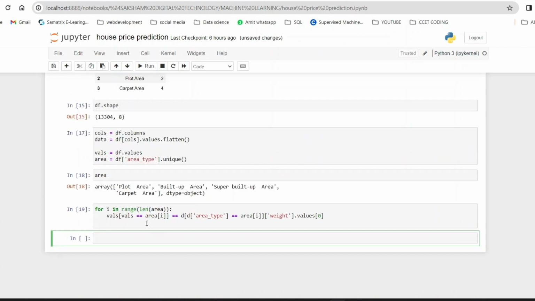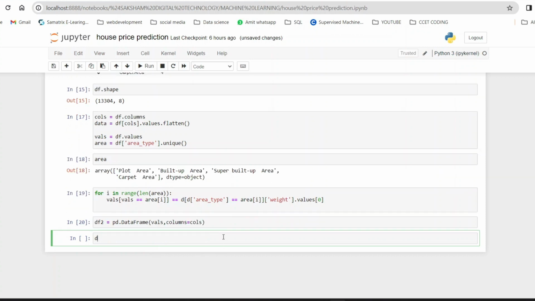After this, run this code, and after this we are just making a df2 variable and storing the data frame, like pd.DataFrame. In this data frame we are using wells, this variable, and also the name of the columns, columns equal to cols. We are storing our column names in this, so you can see we are using this. So run this code, and after that we are just declaring df2.head.